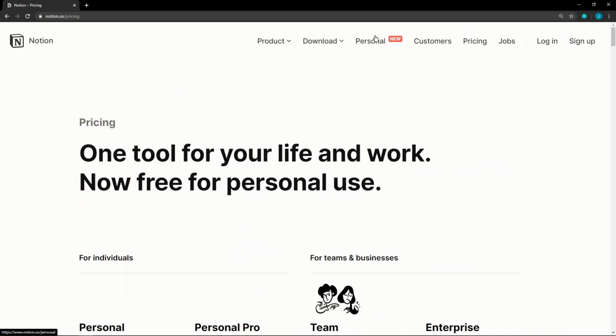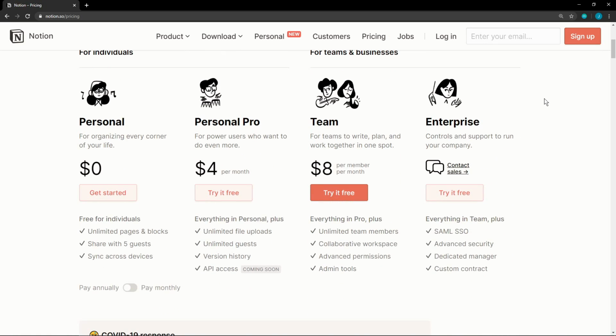Let's look at the pricing real quick. They very recently updated their pricing structure. It's now completely free for personal use. You can get unlimited pages and blocks, you can share with 5 guests, and you can sync across devices. If you do work with a team, you may want to upgrade your plan, but for the majority of content creators, I think that the personal plan will work just fine.